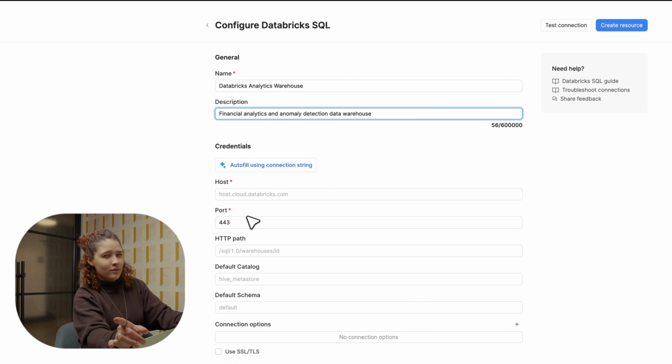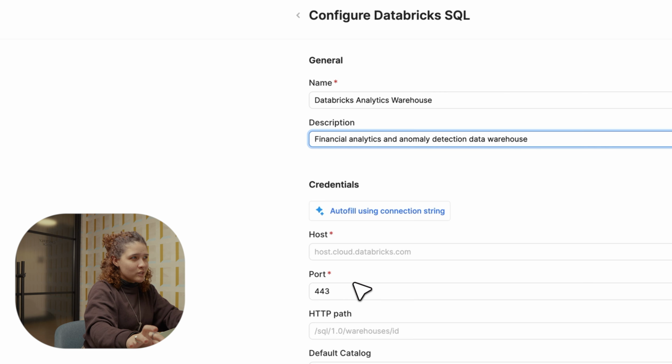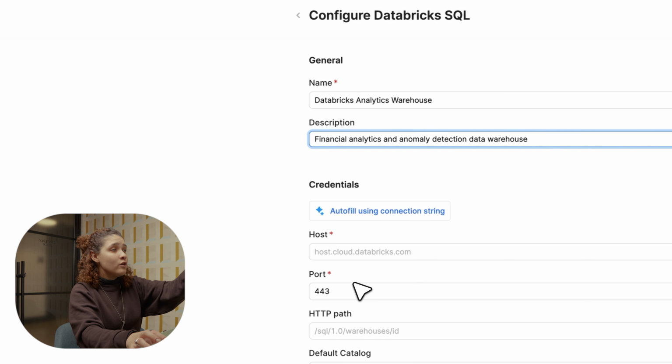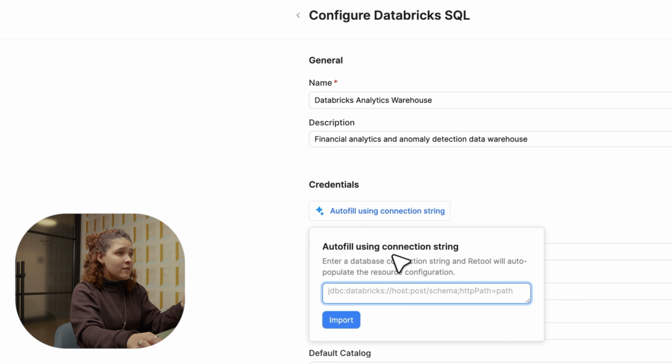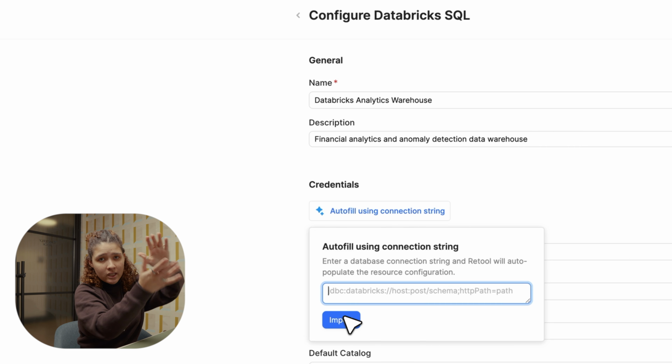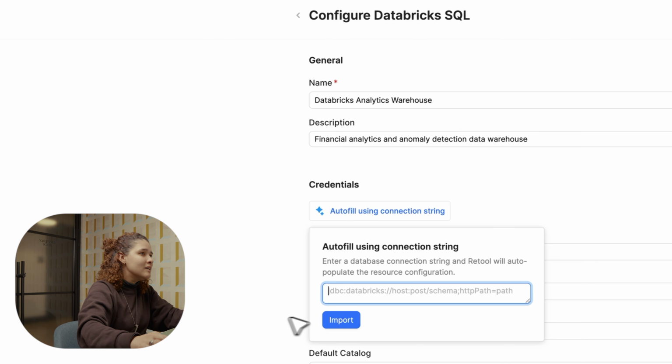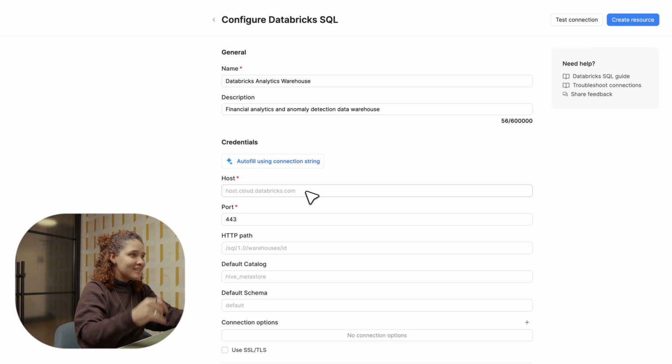Awesome. Now, you can notice a very nice feature here, which is the autofill using connection string. If you already have a JDBC, you can just paste in the connection string and it will automatically populate all of the things below. Now, you would just click import and then voila, beautiful. But I'm not going to do it like that. I'm going to show you how to do the host, the port, and everything.